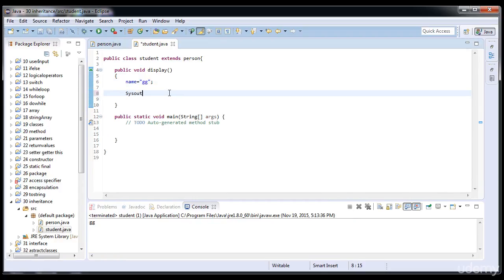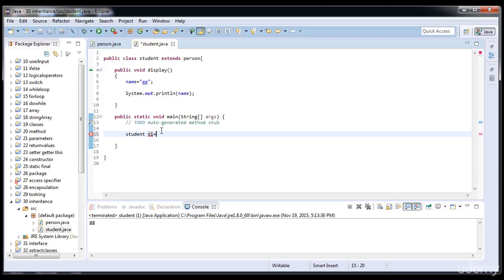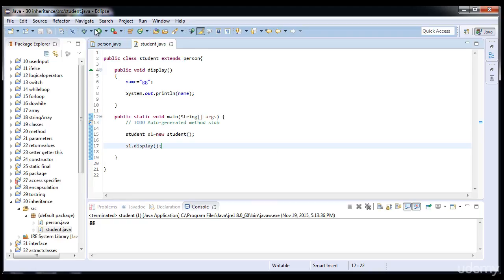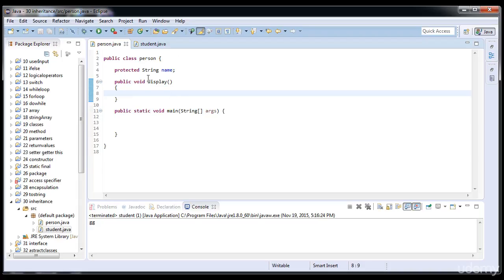Here is sysout and here is name, and now we have to create the object of this student class. Student s1 is equal to new Student with parentheses, and then we need to call the function. Here is the display function, and let's run it. So here the text is printed. So this is the way we use inheritance.